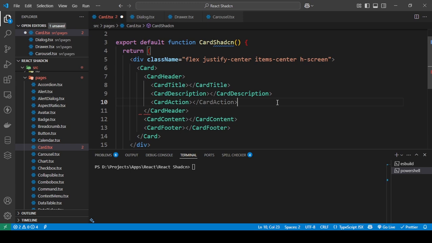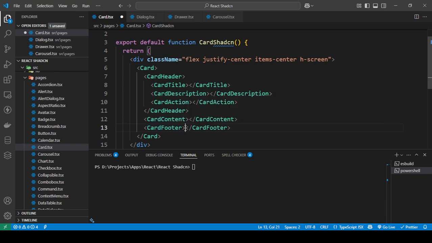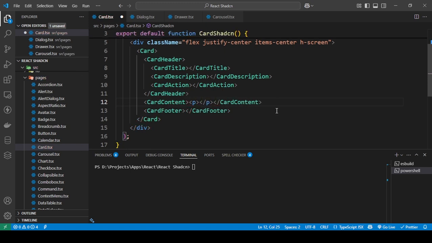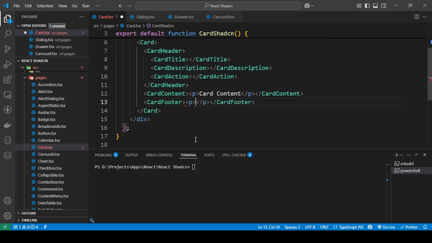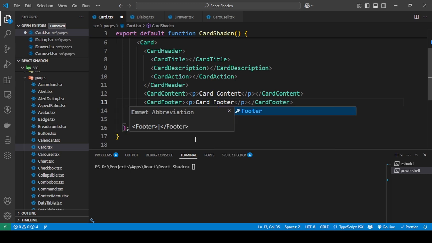card action. The next, in the content you can basically just add whatever you want. For example, a p tag, a div, whatever. And in the footer it's the exact same. You can add whatever you want. For example, I'll just add some plain text in this. Let's say a p tag, and I'll say card content, for now. And here I'll just say card footer. You could add a button or something like that if you want. It's up to you. Actually, let me just add a button here.